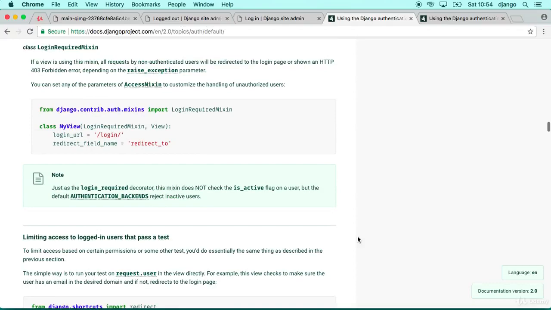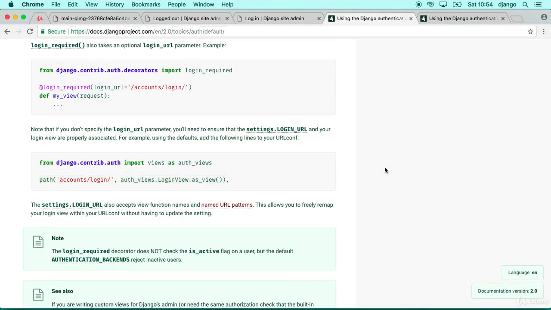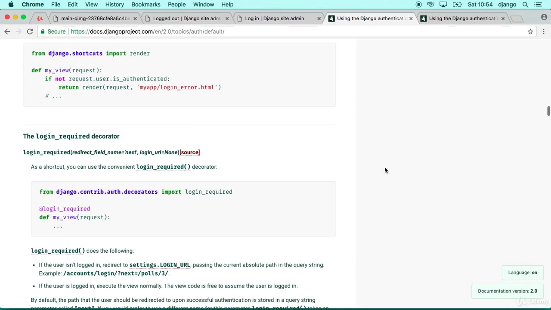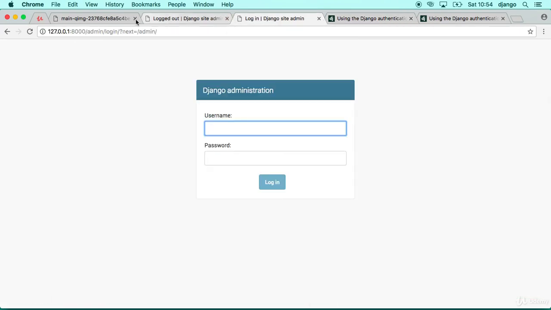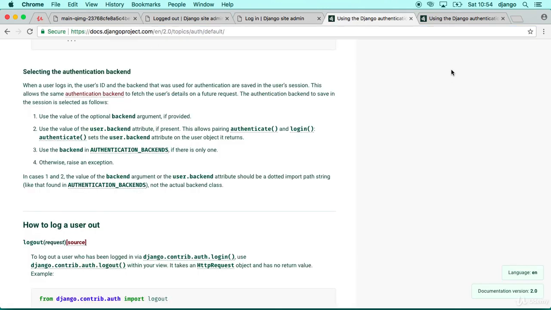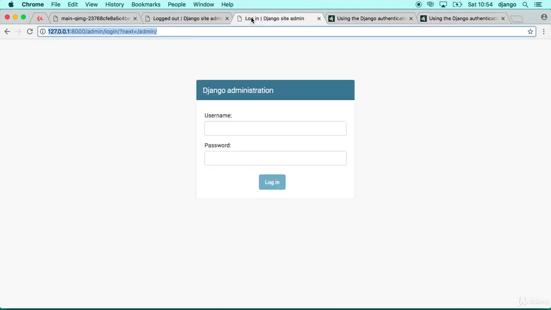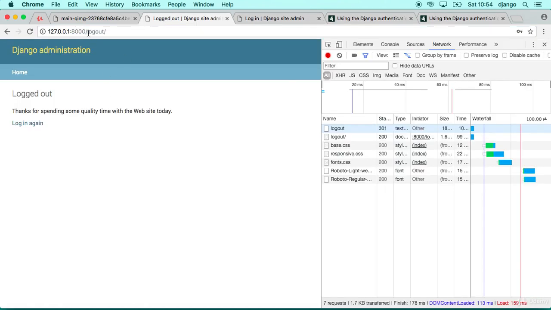Okay, guys. So it's very simple, very straightforward. In the next classes, I'm gonna show you how to handle this redirection. But as you can see here, Django has this next parameter in the URL. So as soon as you log in, Django knows where it should be redirecting you.